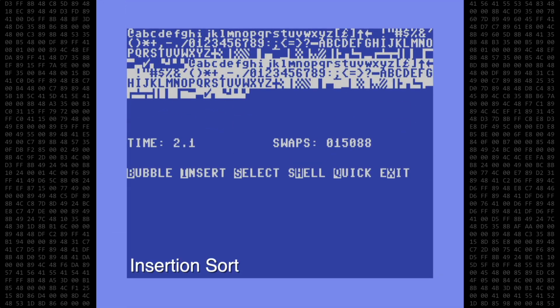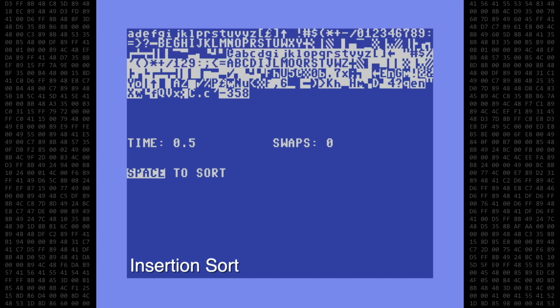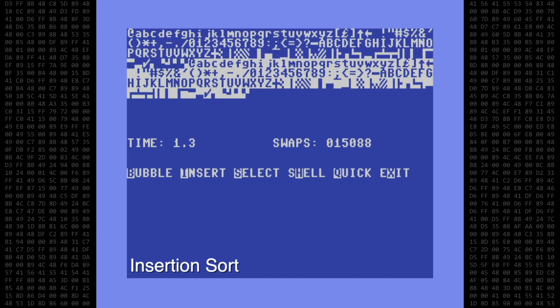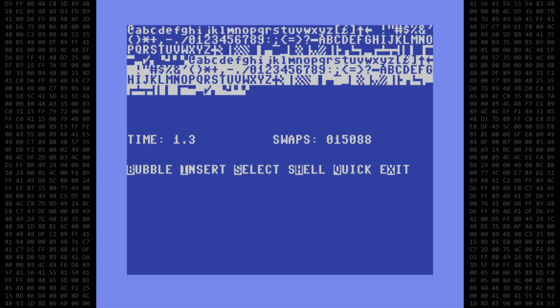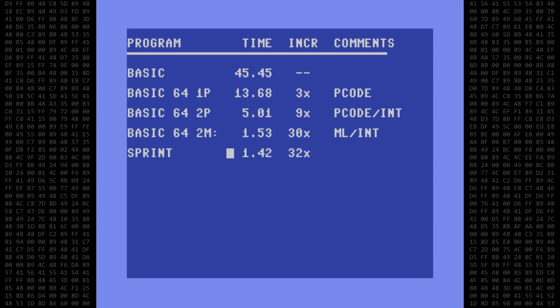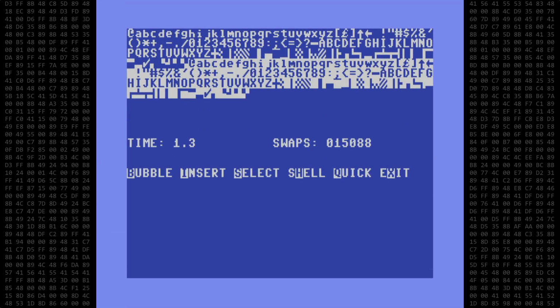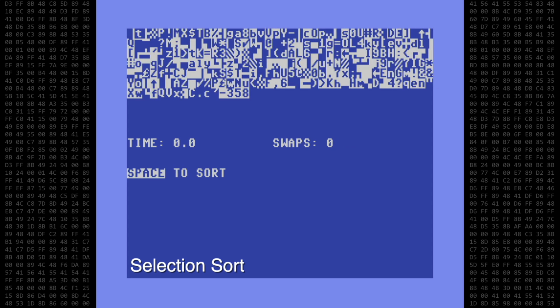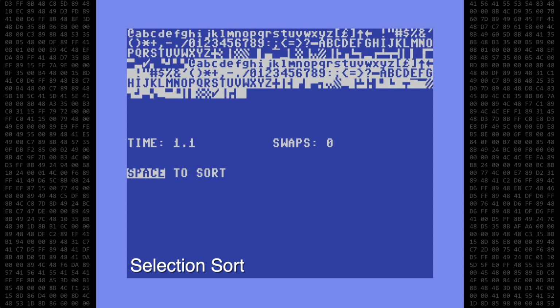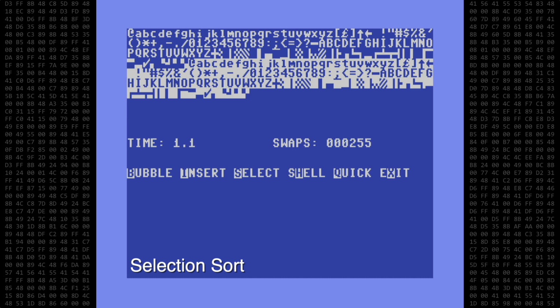Next is the insertion sort. 1.3 seconds. I've now beaten the fastest compiled quicksort time. Should I even continue? Well, yes, of course I'm going to continue. I did a lot of work coding this demo and want to show it off. Next up is the selection sort. 1.1 seconds.